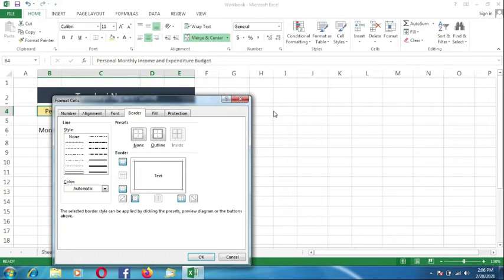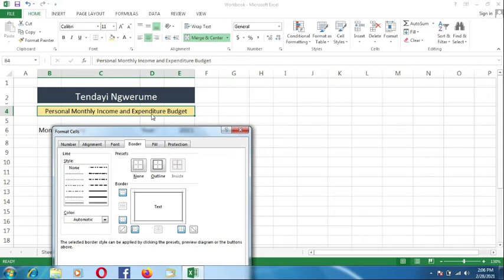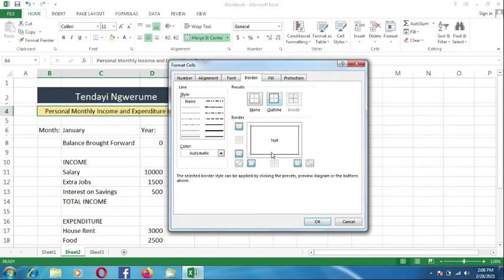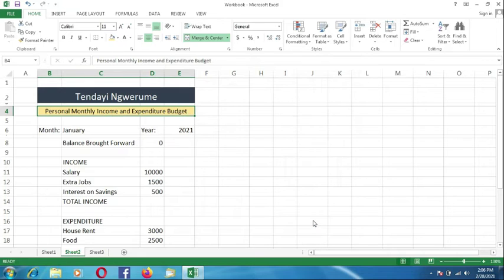If you want lines inside, you then click here where it says inside. But our selection does not have any lines inside. So we just leave the outline and click OK. So now we have finished formatting these two.